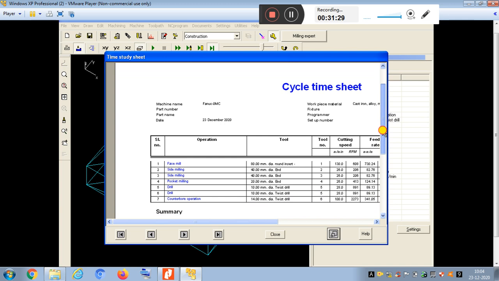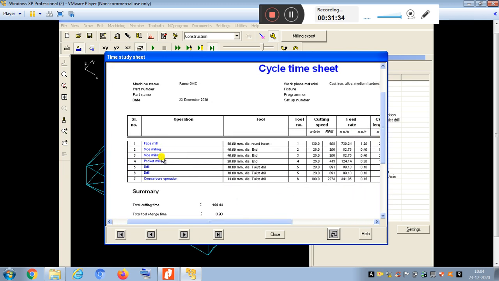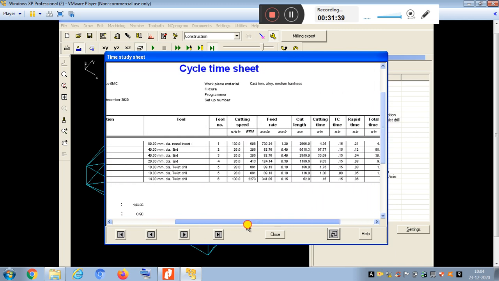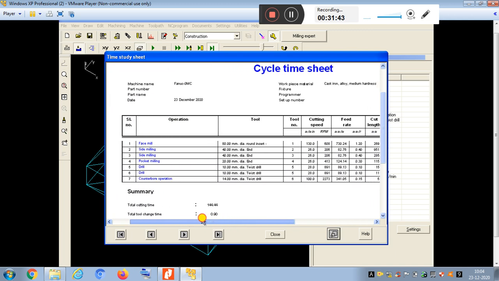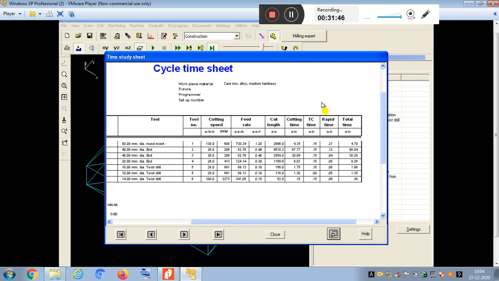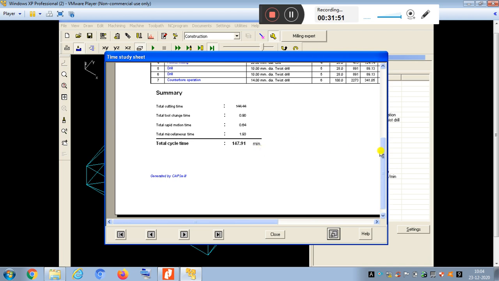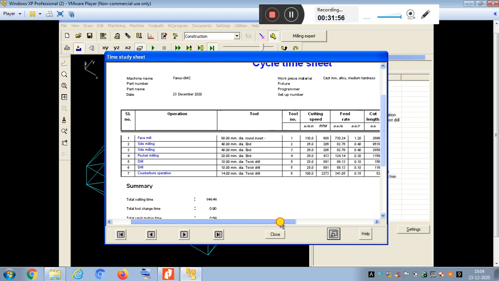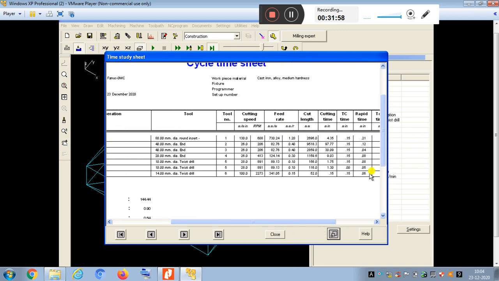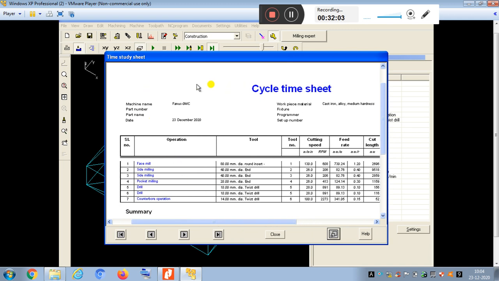Face milling, side milling, pocket, drill, contour operation. These are the details, and this is required for industry purposes, in order to make changes in any cutting parameters to reduce the total time. This is 147 minutes required for that component. This is a huge component, the size is large. Everything will be recorded here.